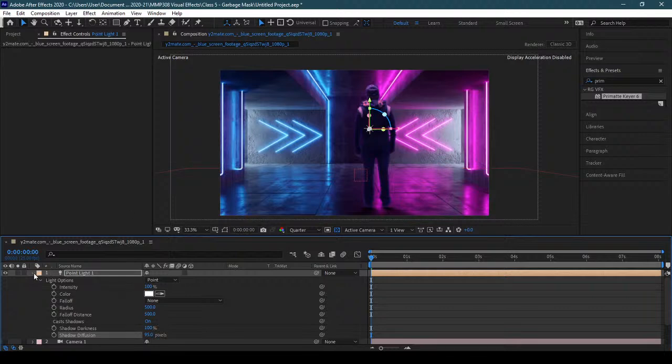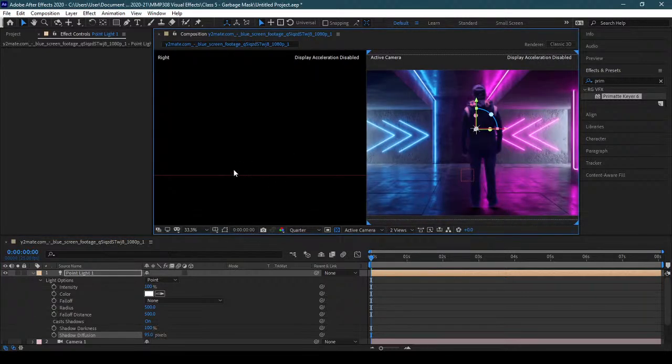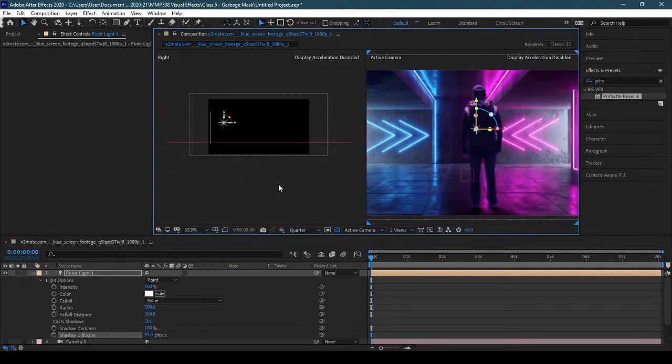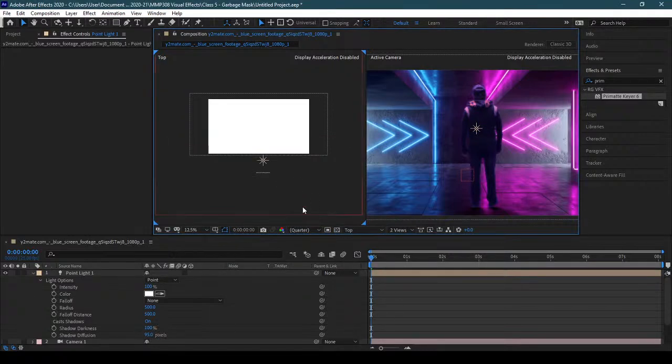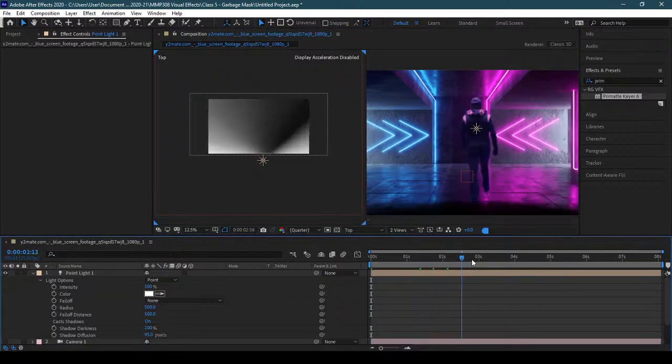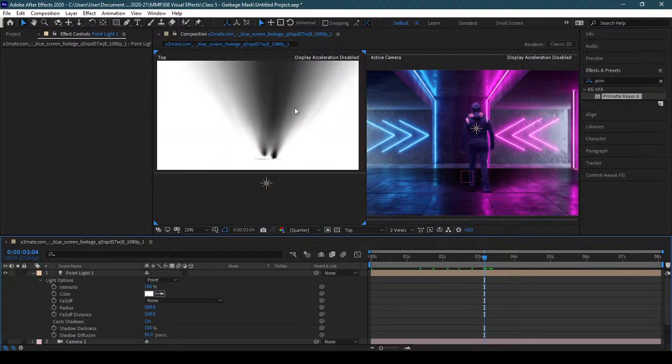Okay. Now I will go back here to my two views. Here, I will go to top view. Inside the top view, let me go a little bit further, and you can see the shadow now from the top viewport. This is how it looks from the top. This is my light.